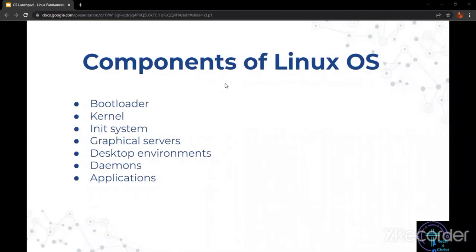Right now we're going to talk about components of the Linux operating system. I'm going to talk about 7 components of the Linux operating system. I'm going to start with the bootloader. A bootloader is responsible for managing the boot process of the computer and for starting the Linux kernel. It is also used to manage systems that boot more than one operating system.